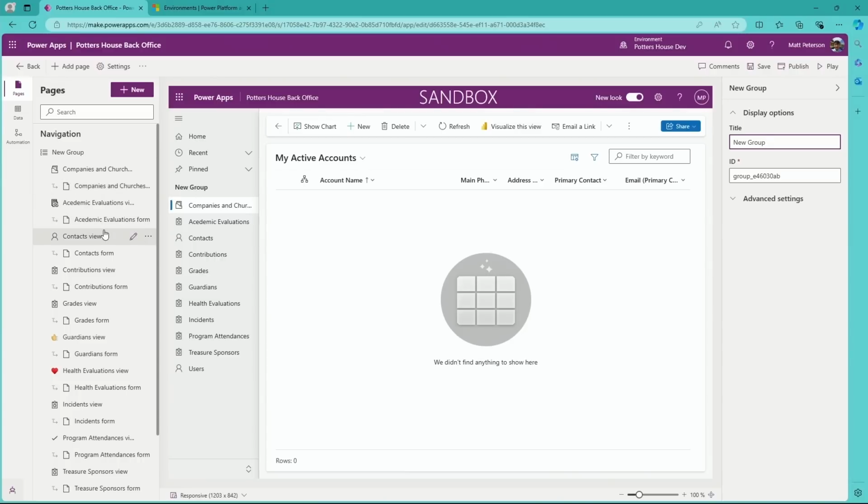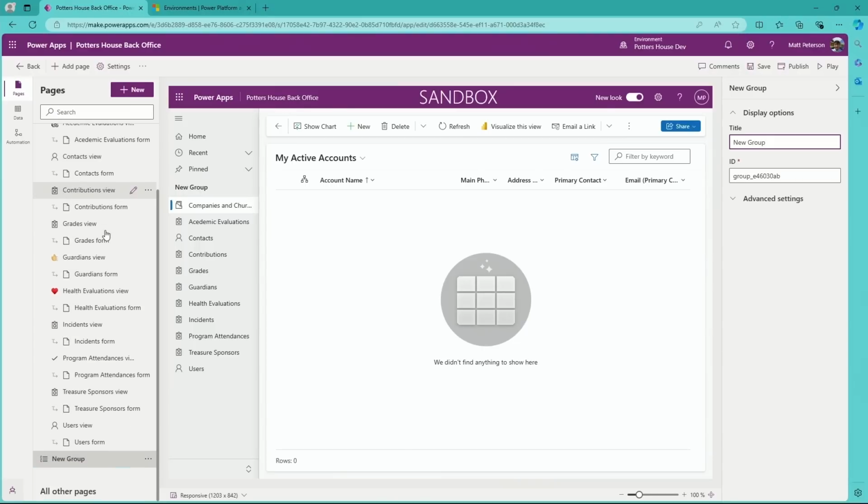Well, it's a little trick. Not a trick. You just got to know where to go. If I go down all the way to the bottom, we see that it says new group. But we won't see it in the navigation panel till we move something underneath of it.